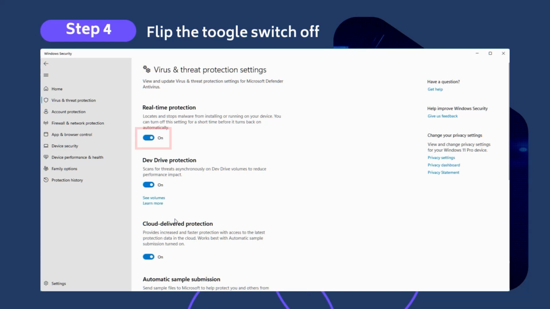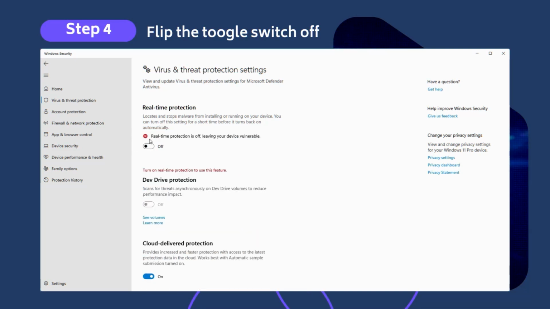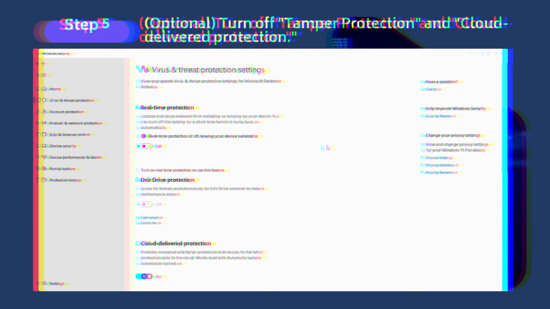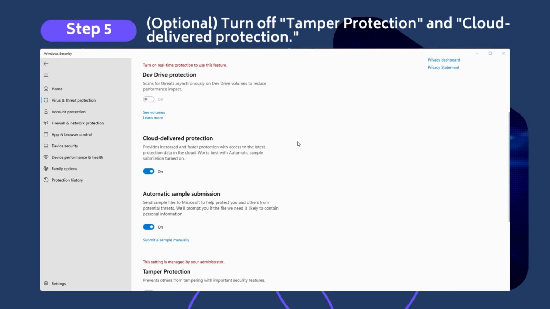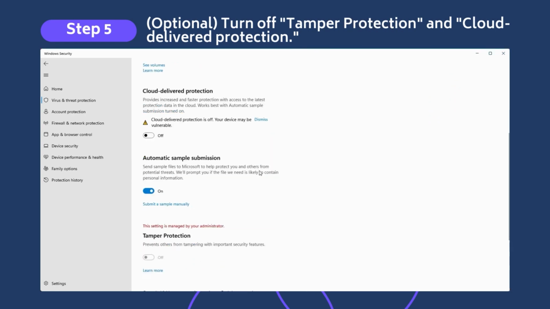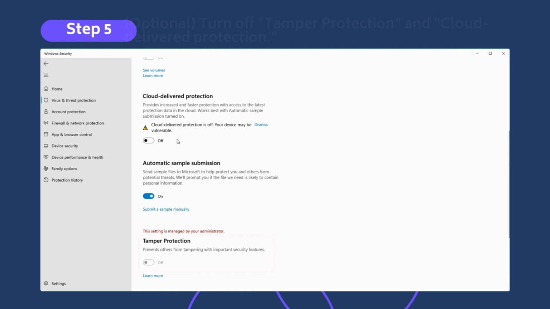Step 4. Under Real-Time Protection, you'll see a tempting toggle switch. But remember, flipping it off means lowering your defenses. Step 5. This is optional. If you really need to, you can disable other features like tamper protection and cloud-delivered protection.